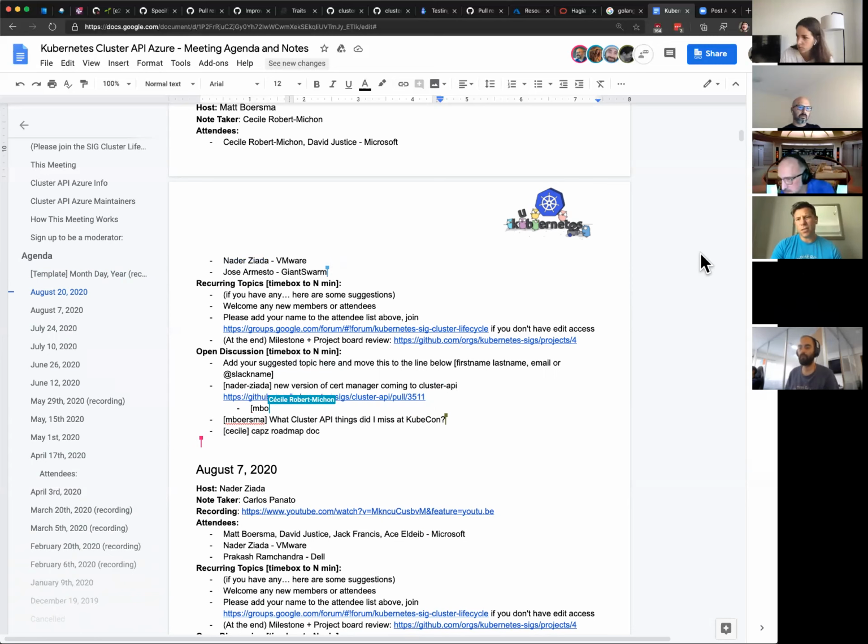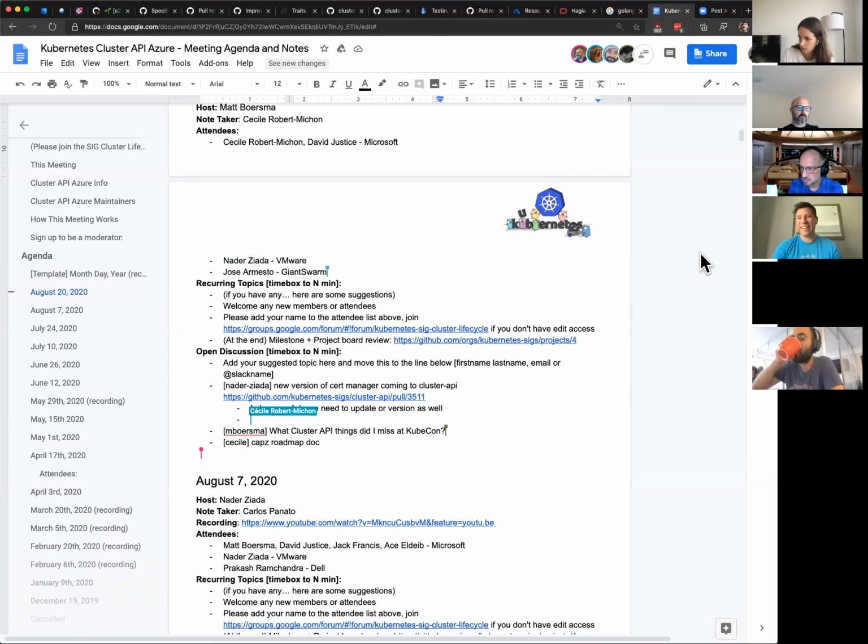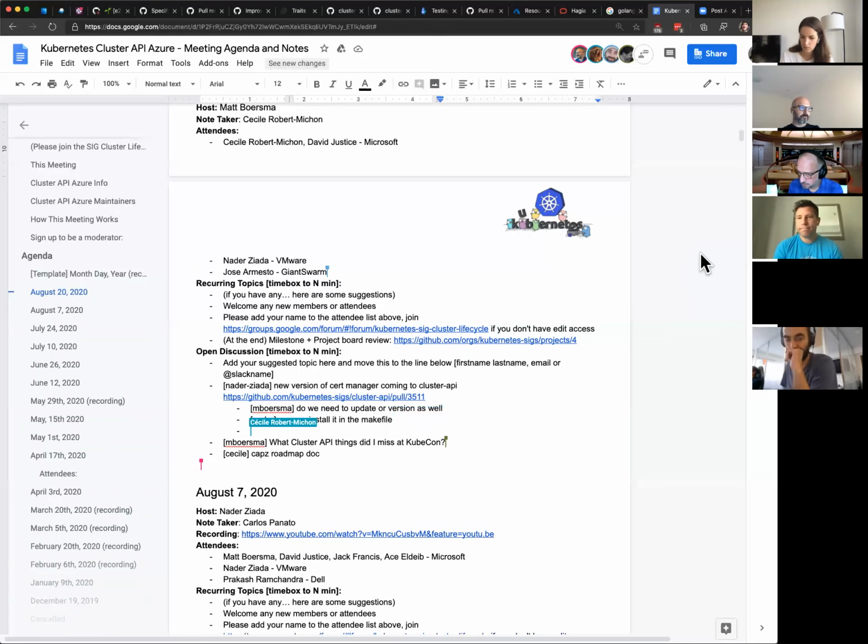That brings up a corollary: it would be really awesome if we had a versions file or something. I've seen a few PRs come through where we update a version of some dependency that isn't a Go dependency, and then we have to change it in a few places, particularly CAPI dependencies, stuff like that. Yeah, that makes sense.